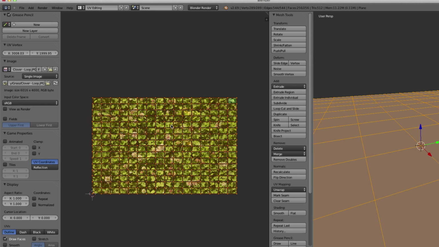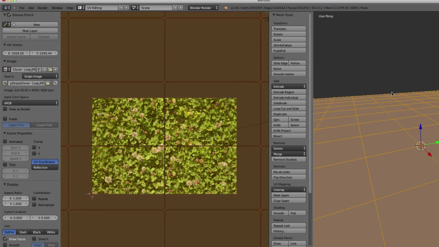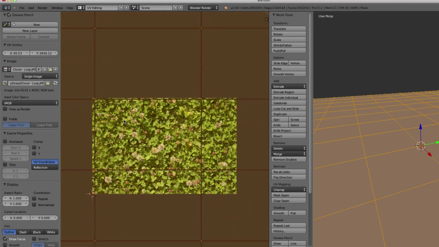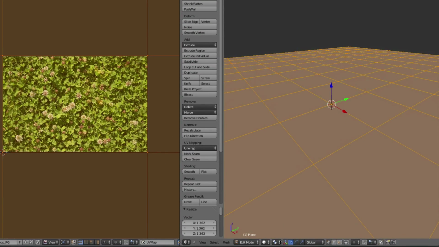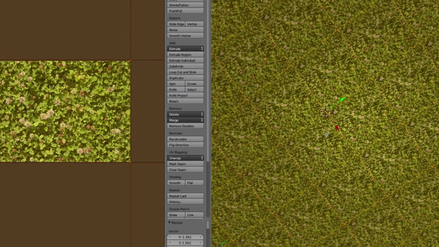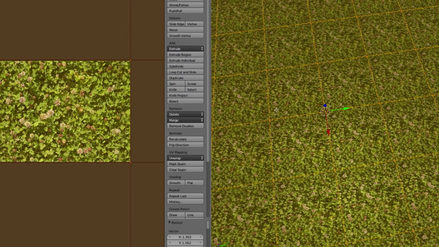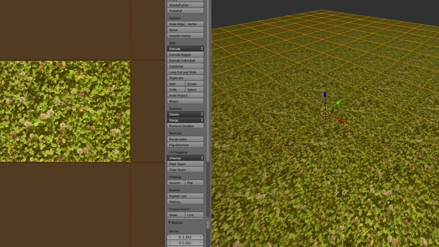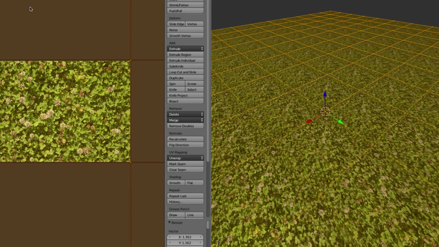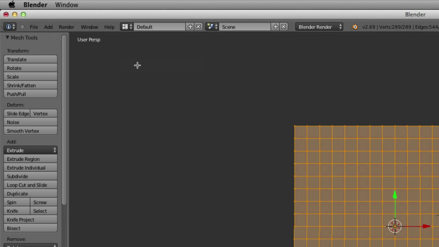Okay, and what we're going to do is scale this up so that one of these boxes, so I'm using S and G to scale and grab to move my object, and I'm just going to scale it up so that the whole thing fits one square. Alright, and if I want to look at it, I can switch this over to textured, and you see it looks pretty good. You can definitely tell that there's some repeating and whatnot, but for the purpose of this video it works pretty good.